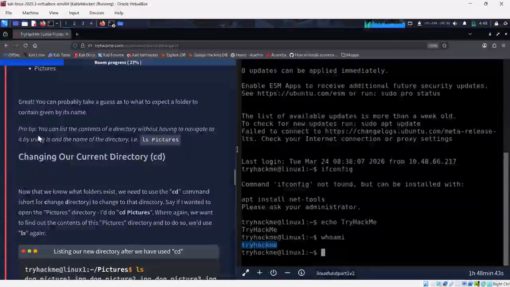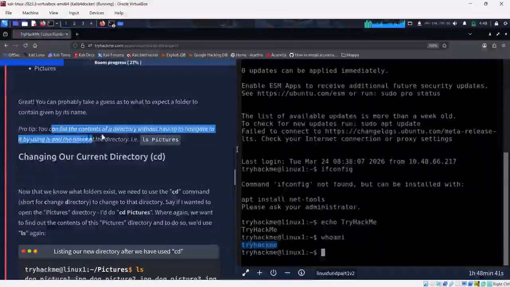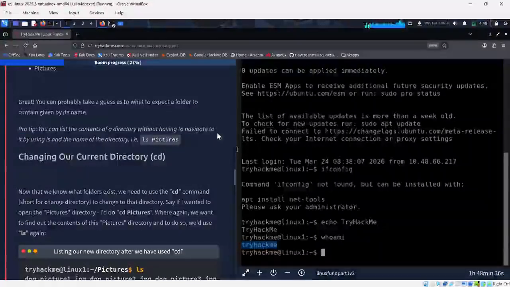Something interesting, let's see. You can list the contents of a directory without having to navigate to it by using the ls command and the name of the directory, ls pictures. So this one is like, let's say you are in the download folder or another folder, but you want to display the contents of the pictures folder, you can try ls space pictures. That's what they are mentioning. Let's try.